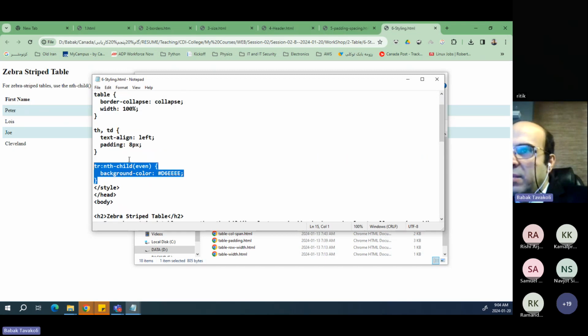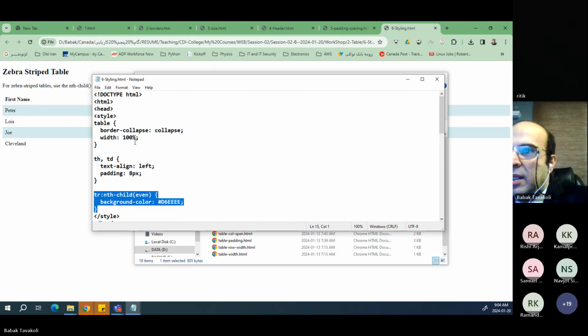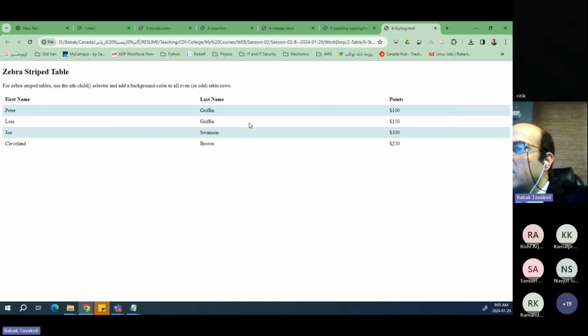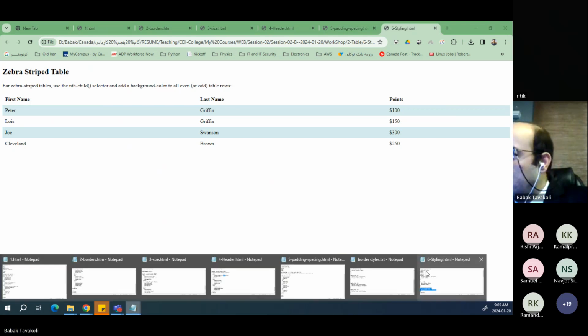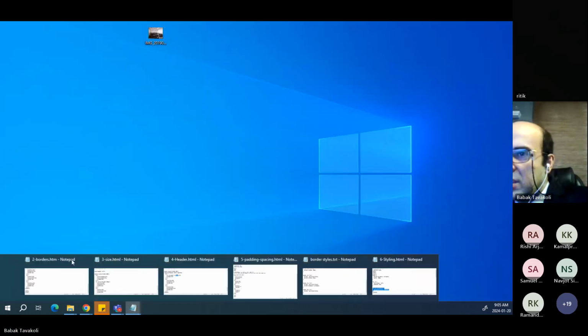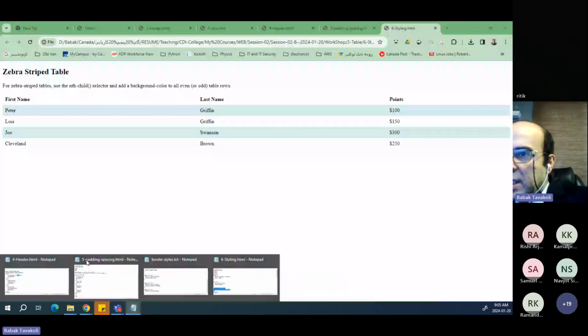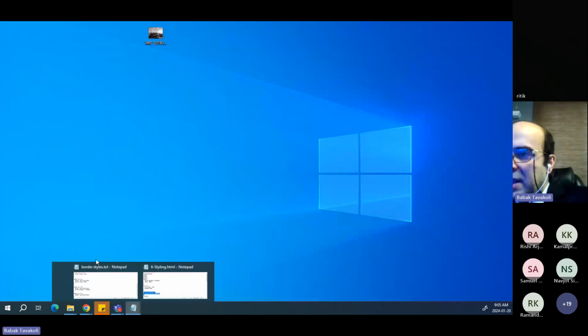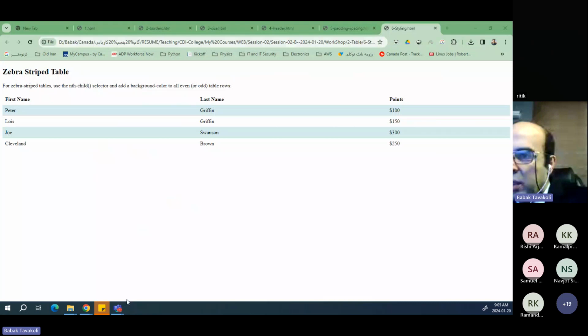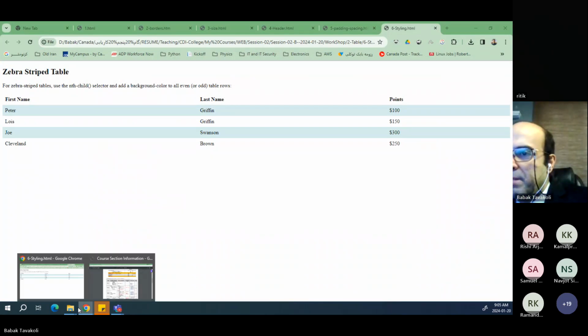This is another example of using styles inside your table. And as I told you, you can use different formats for the border. You can use dotted, you can use solid, and other things.